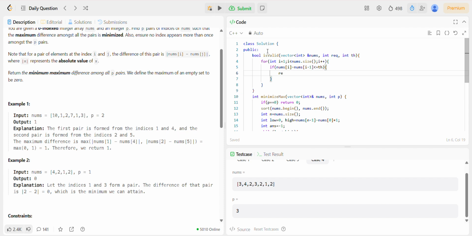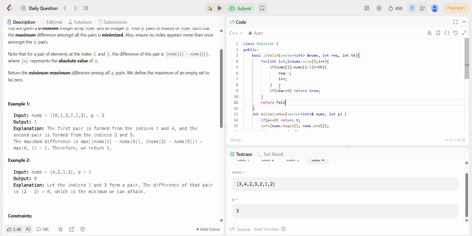Then what should I do? I should decrement the requirement, and I also need to increment the i value, because I am using that ith index, so I should not use that again. This will ensure that I'll be skipping to the next index also. And at any point, if my requirement is 0, then I have achieved the task, and return true. Else, if I don't find it, then return false in the end.